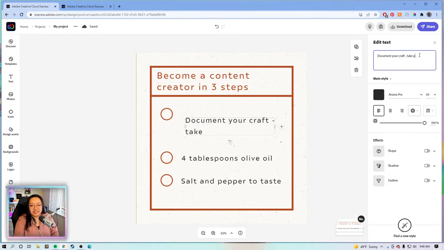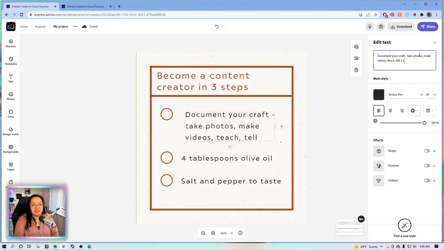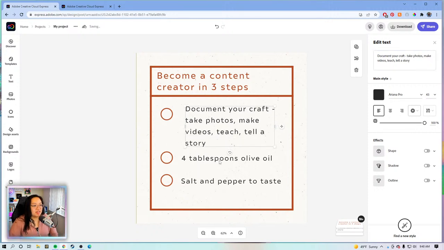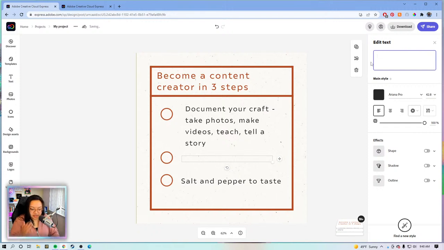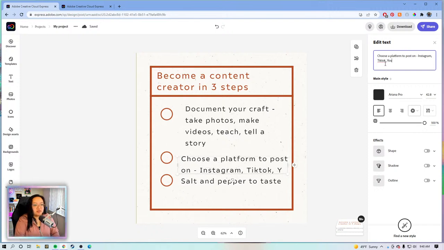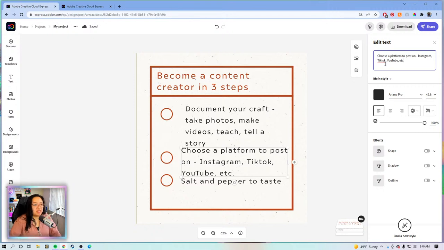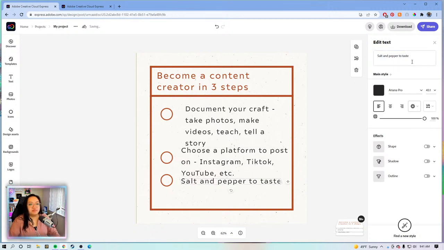Craft, take photos, make videos, teach, tell a story. Yeah, that works. Okay. And then we're going to go change this. Choose a platform to post on. Instagram, TikTok, YouTube. I feel like I don't even need to put the examples. I feel like people would get it, but we'll see how it looks at the end.